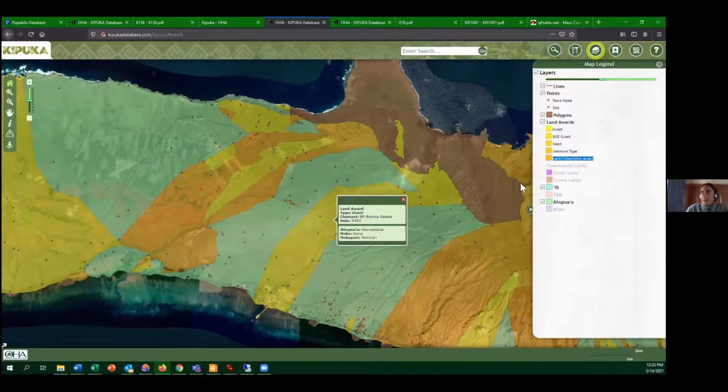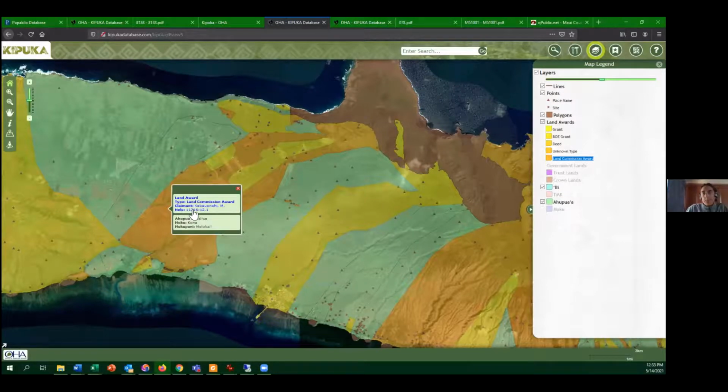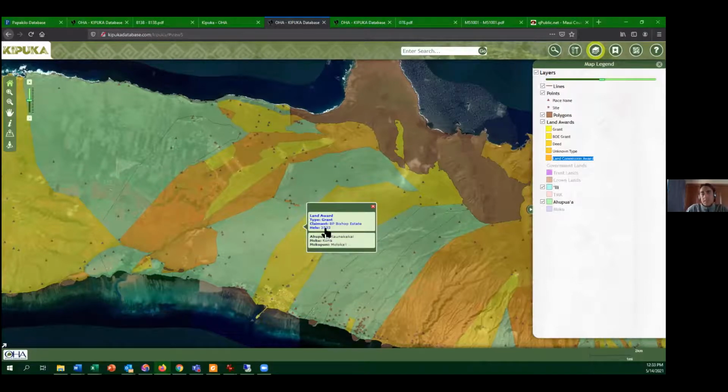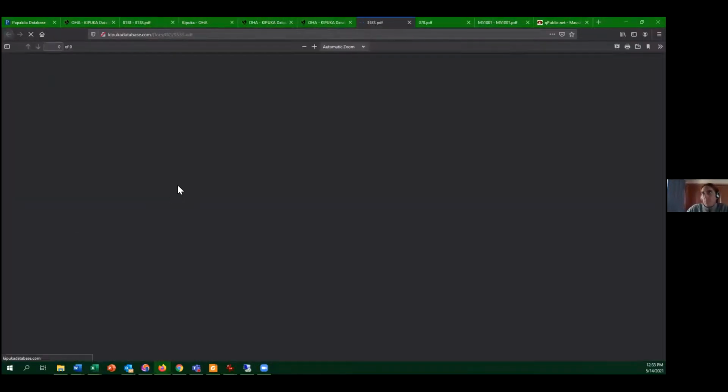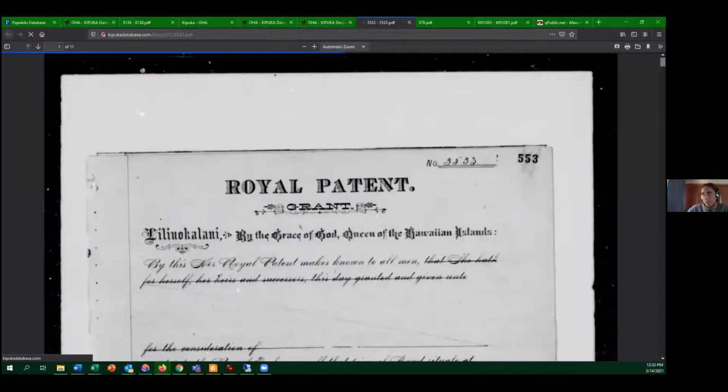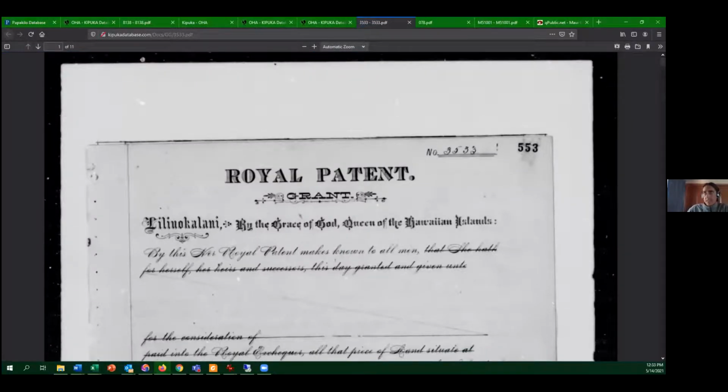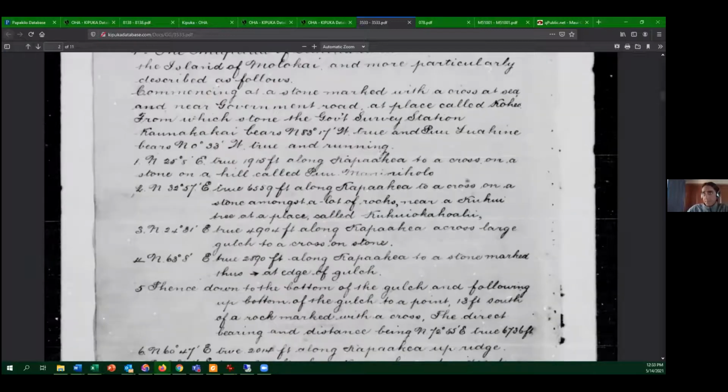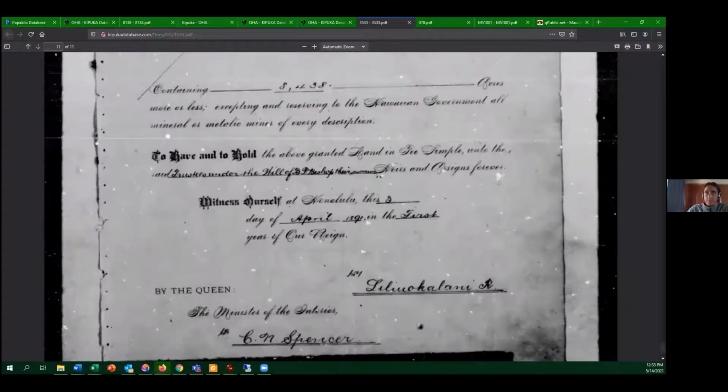And if the land commission award was issued, that's this darker yellow, a patent can be issued on that award. So that would also could be called a royal patent. So the layer that has that is the land awards. And for this one, for example, this number is right around the time of the overthrow. So it could be a royal patent, or it could just be considered a patent, or it could even be just crossed out. So this one is from 1891. So it is a royal patent.